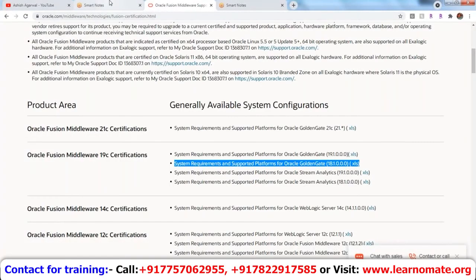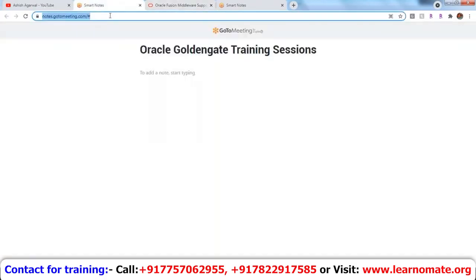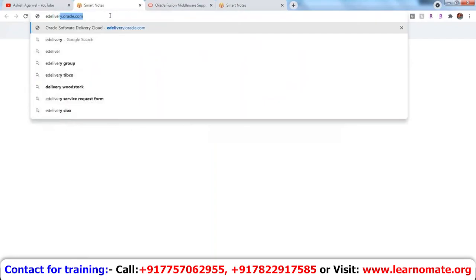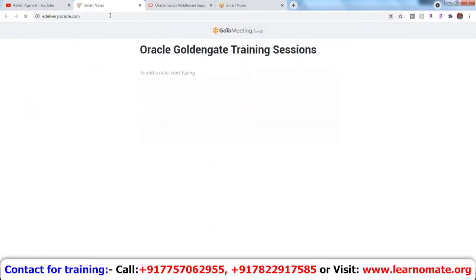So let us download GoldenGate binaries. To download the GoldenGate binaries, there are two options. Either use edelivery.oracle.com or you have another option using OTN. You can download. So guys, one thing, let me show you these.